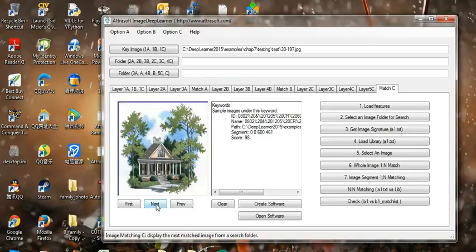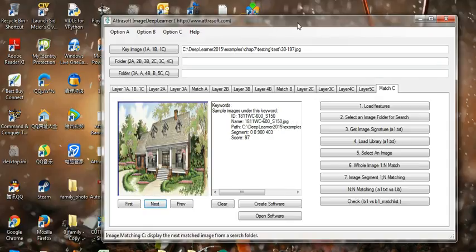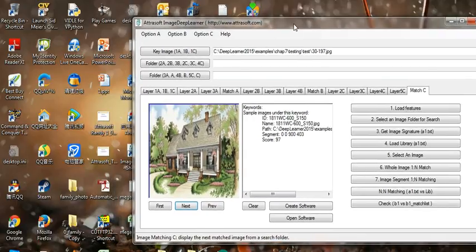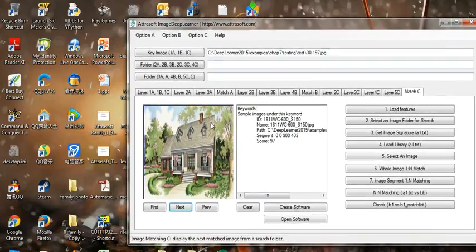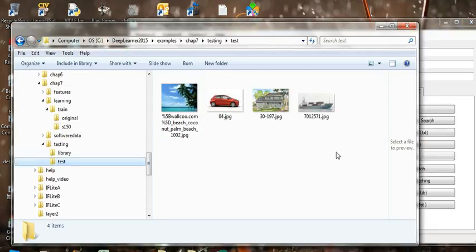so it's matched all the houses. So it's basically saying we're tagging this image as a house, so that tagged correctly. And let's do something else.